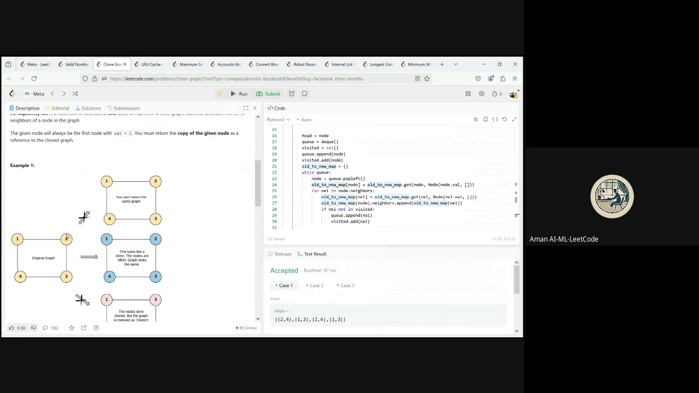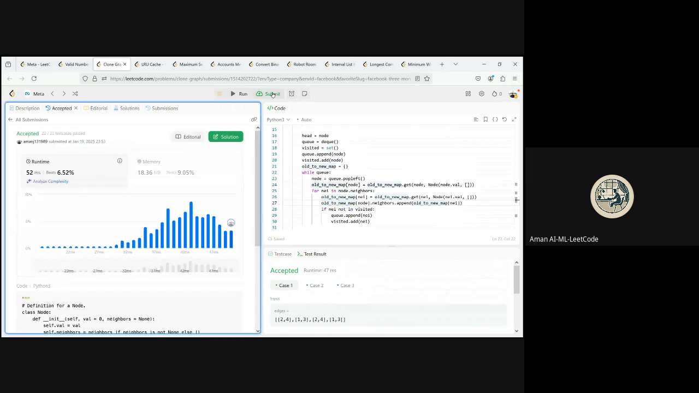We take 2 here, okay? What is the value of 2 or the new node is, and then we are going to append neighbors of 2. So 2 is having 2 neighbors, which is 1 and 3. 1's node is already created, so that will not get created, but 3's node is going to get created, and it gets added here. Okay. Looks like this would work. There you go. This works. Okay.